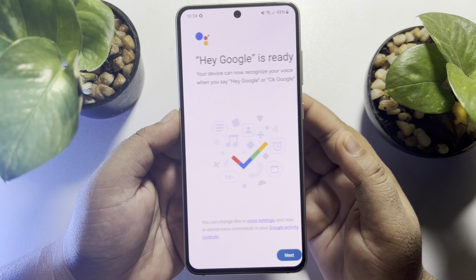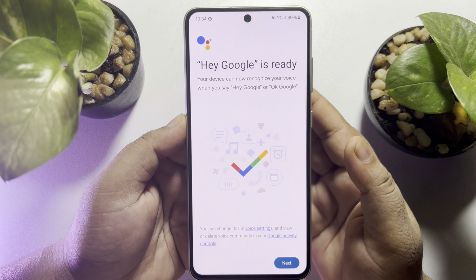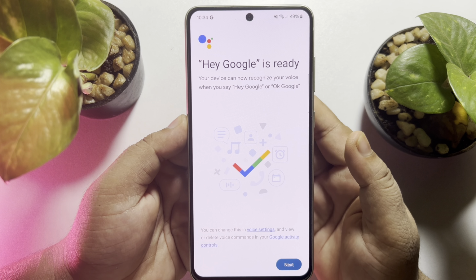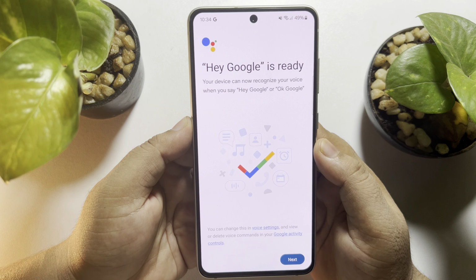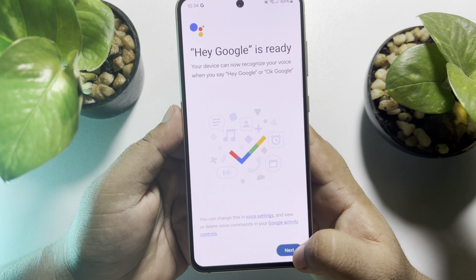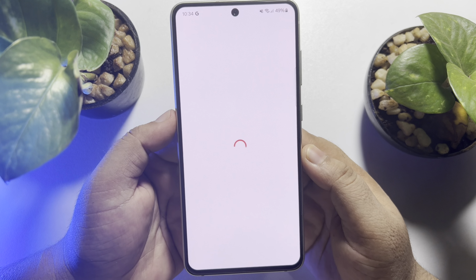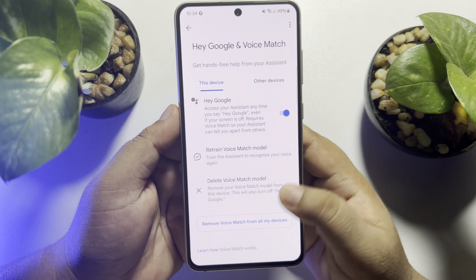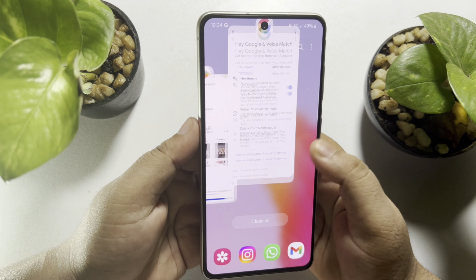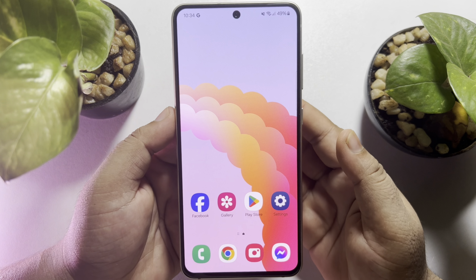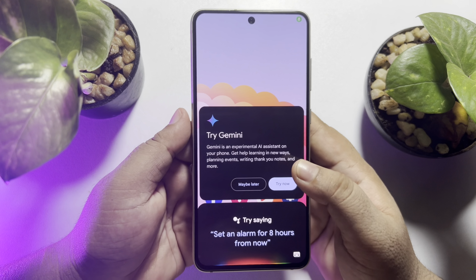Once you successfully complete your voice scanning process, here we can see I've successfully enabled Hey Google. Now just tap on Next. And that's it. Now it's time to use Hey Google or Google Assistant on my phone.